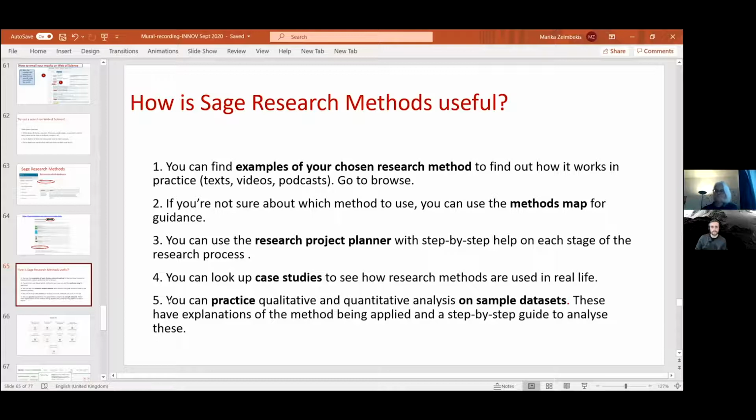You can use the research project planner with a step-by-step help on each stage of the research process. And this also includes a really good section on ethics in research. There are case studies that you can look up to see how your research methods are used in real life research. And finally, depending on what area you're interested in, you can practice qualitative and quantitative analysis on sample data sets. And each data set is packed with an explanation of the method that is being applied and a step-by-step guide to analysing the data.